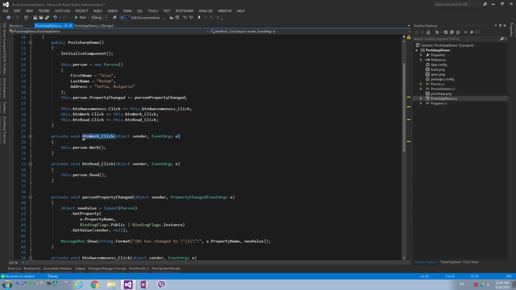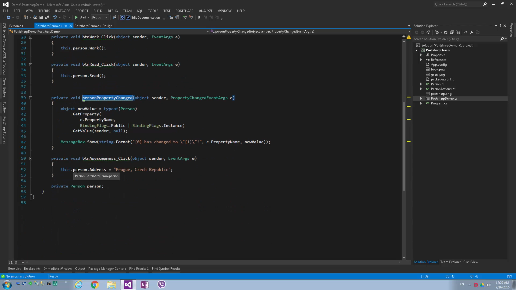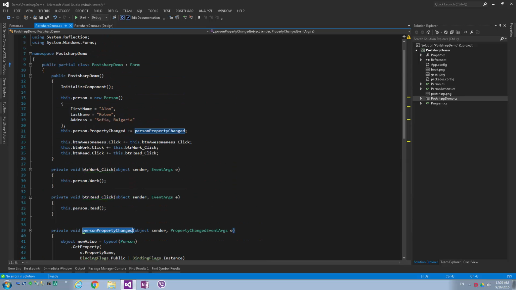So when I click the button for work, I call the work method. When I click the button for read, I call the read method. And just a reminder, what these do, they just change one of the properties of the person class and call logging. And once the property is changed, we have the property changed event handler, which calls the property changed method here. When I click the button for switching awesomeness, what I do, I go to the person's address property and change it from Sofia, Bulgaria to Prague, Czech Republic. And that's the entire application.